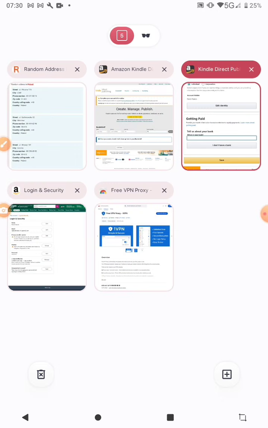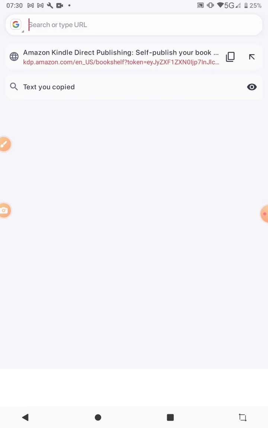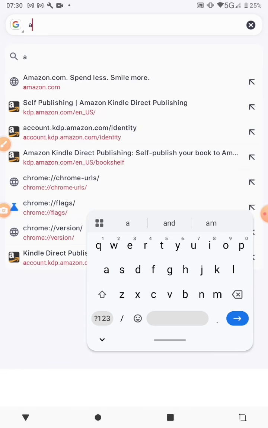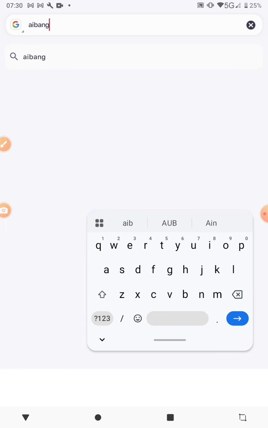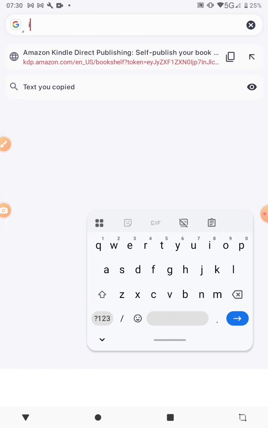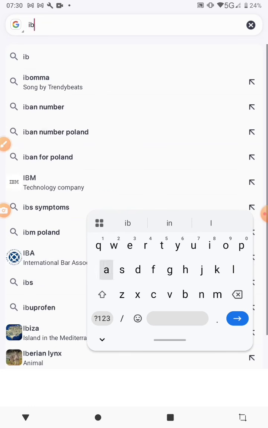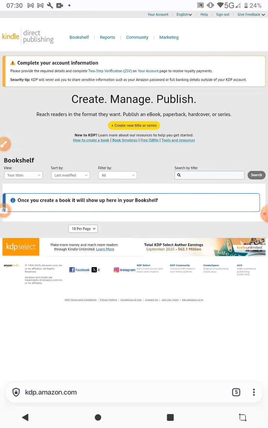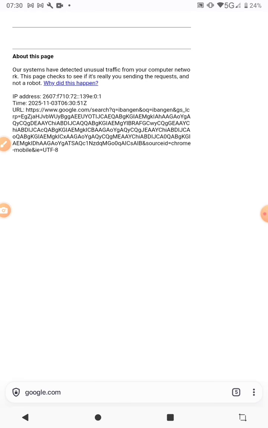We're going to come around the side. We're going to click on random IBAN. Just click on random, or let's just write IBAN Gen. I think that's IBAN Gen. Oh, we already have the poor spelling. IBAN GEN. I'm going to click on that.